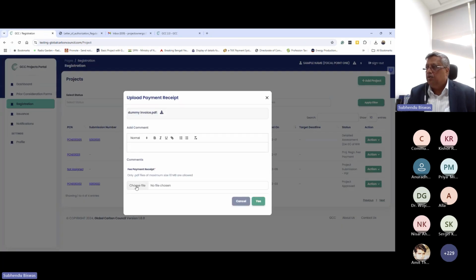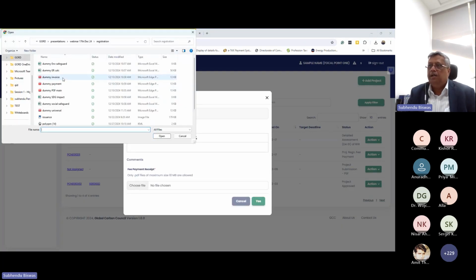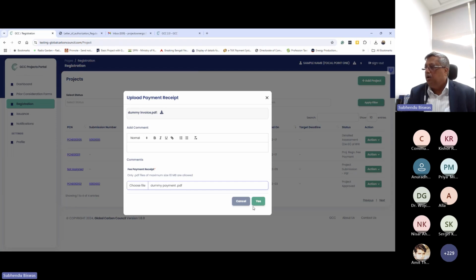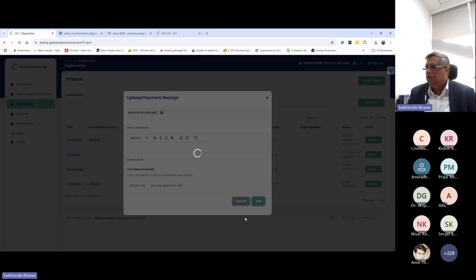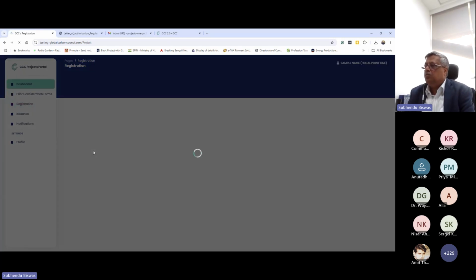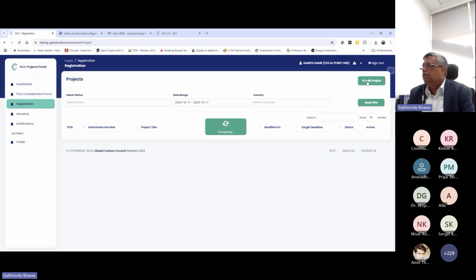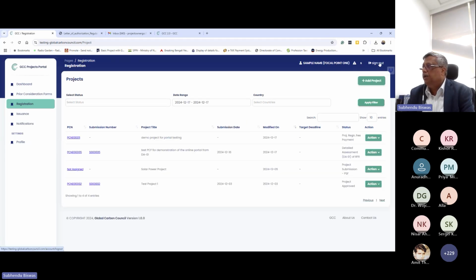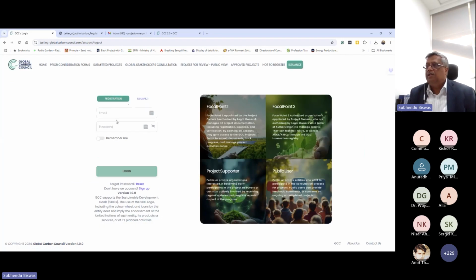So you upload, choose a file. At this point in time, what we have done is we have allowed you to pay off the portal and upload the proof of payment here. Subsequently, you could also pay on the portal using your Visa or MasterCard. That will be enabled at a later point in time. So at this point, you can upload a proof of payment on the portal.